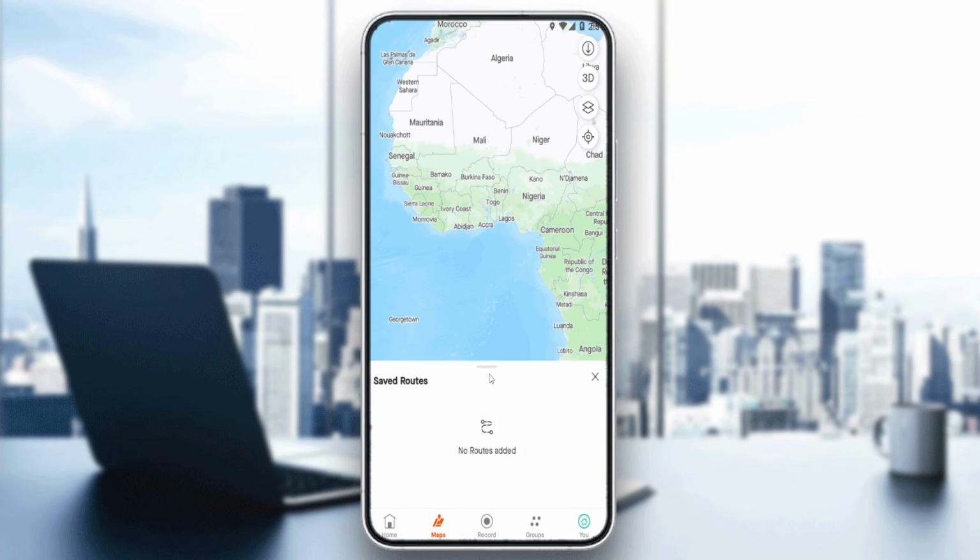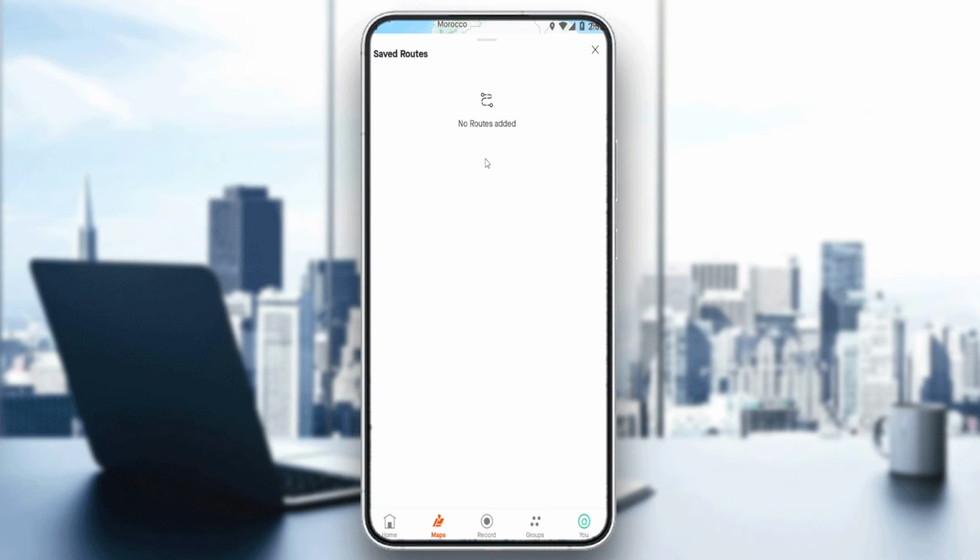And for me, as you can see here, I have no routes added. But for you, if you have routes and you want to delete them, you'll have your routes here. If you have a lot, you'll have them here. And make sure to just click the X on it, or you maybe will find three dots, click on it and then click delete, and you'll be good to go.